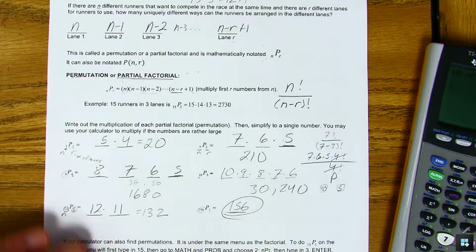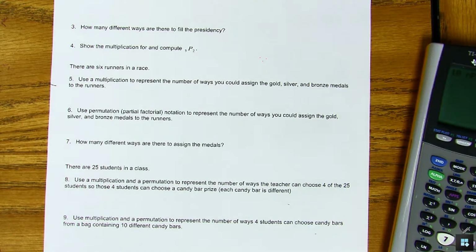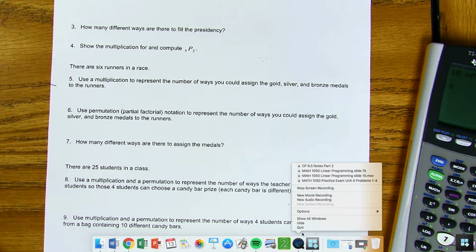How do you know if you use a permutation or a factorial? That's going to be my next lesson, my next video, and we're going to do these problems together. So I'm going to go ahead and quit now, and we'll do those next video.